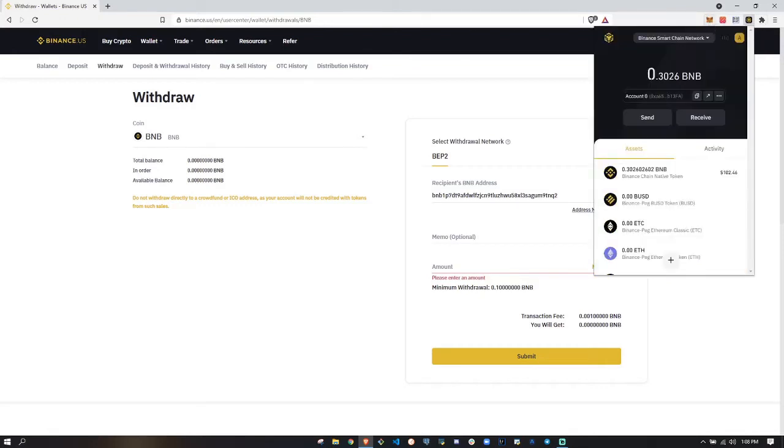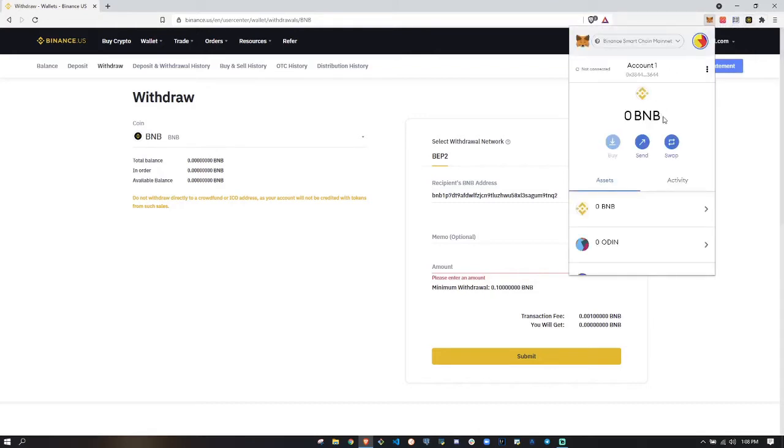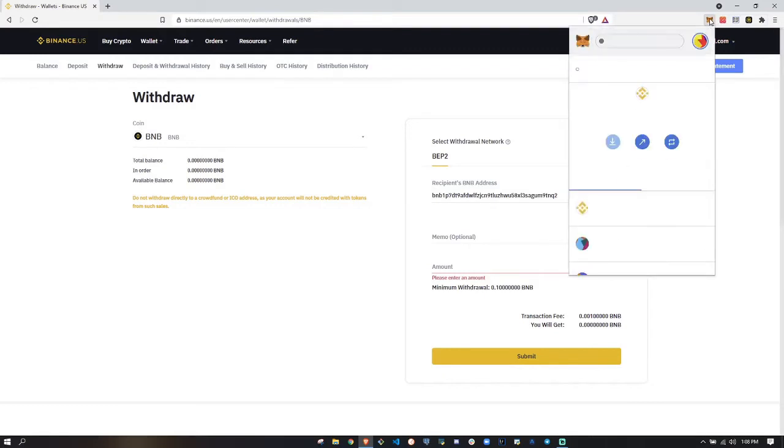Okay, so from here, it's going to send over to the MetaMask. It shouldn't take long at all. And then from here, you could go do whatever you want. You could send it over to PancakeSwap, buy some coins or tokens that come out every single day. You should all be set. Once it arrives, we will see. Give it a little refresh. And boom, 0.3 BNB sent over from Binance US to MetaMask, Binance Smart Chain Network.